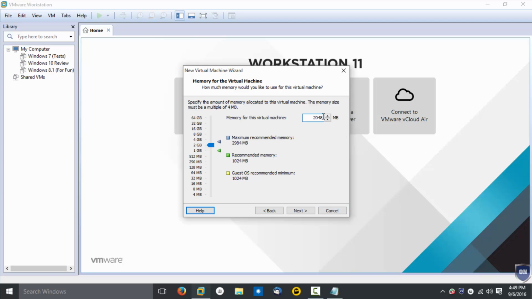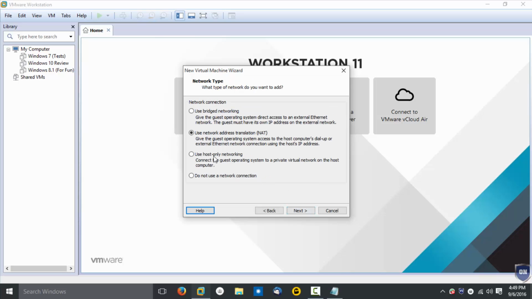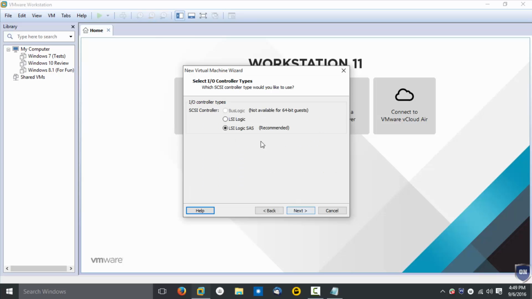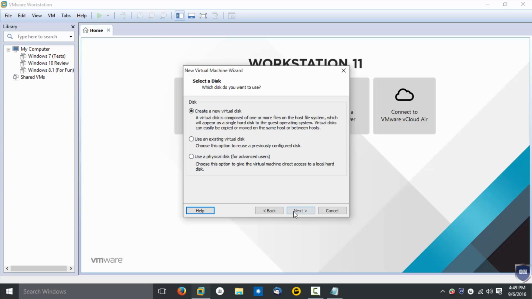Now, if you don't know what to type in here, you can just use this lovely arrow here. I don't know why you would ever give a virtual machine 16 gigabytes or over. 8, you can use 8 at the most, but I don't have 8 gigabytes, so I'm just gonna give it 2 gigabytes. And now just here use network address translation NAT. Click on next. Just click whatever is recommended here, you just gotta click on it. Click next.